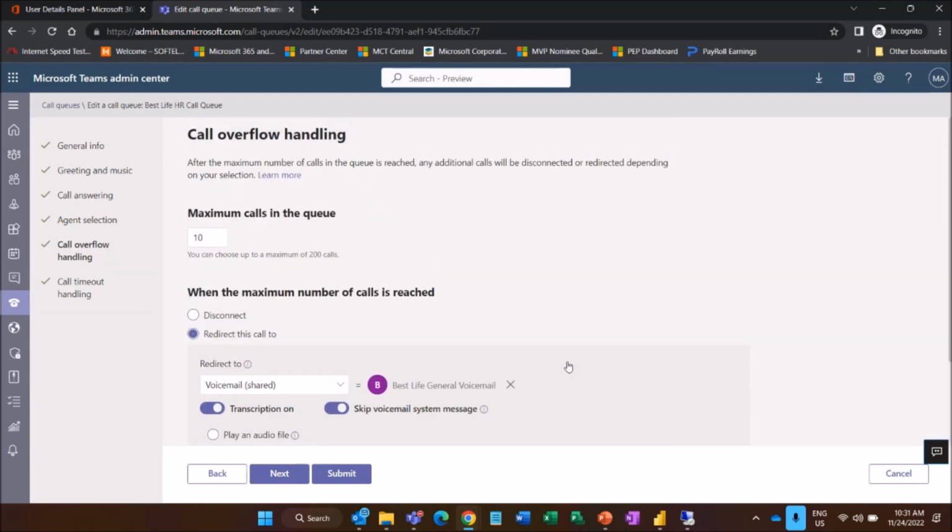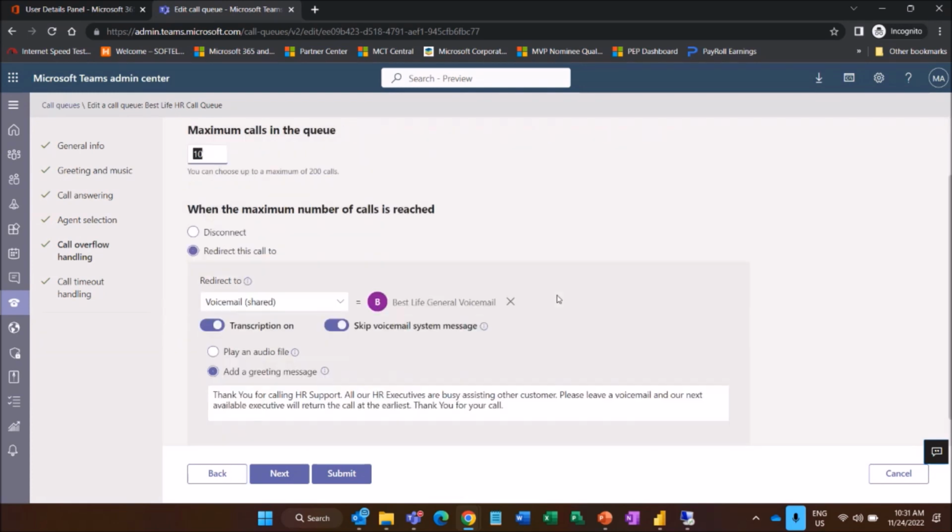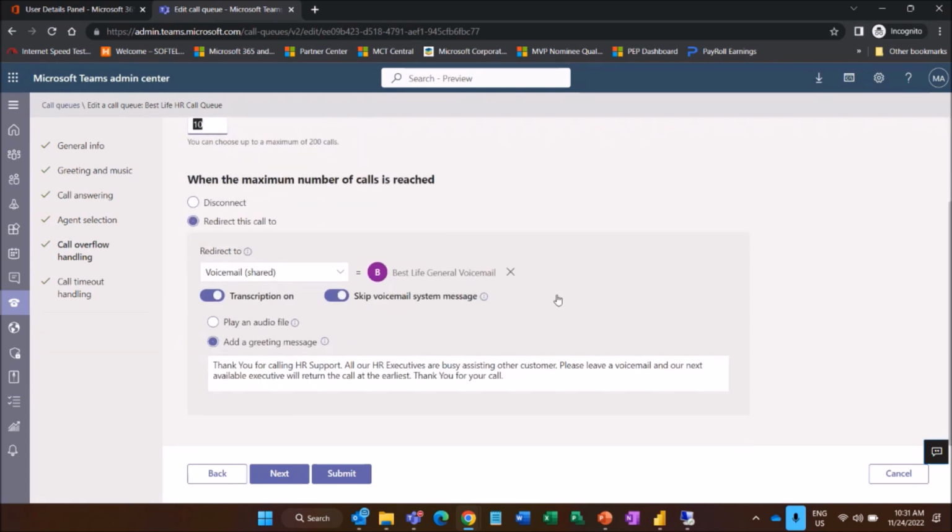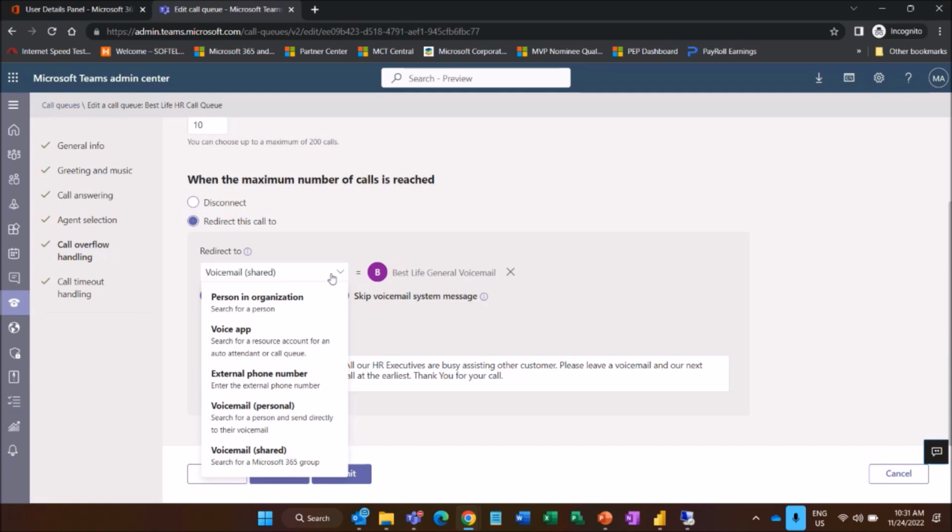Call overflow. If I have a maximum of 10 calls waiting in my queue, when the 11th call comes in, my first call gets overflowed to a voicemail. Now, one peculiar feature added here is that you can send it to a shared voicemail, or you can send it to a personal voicemail. The personal voicemail can be the voicemail of a manager who manages this queue.